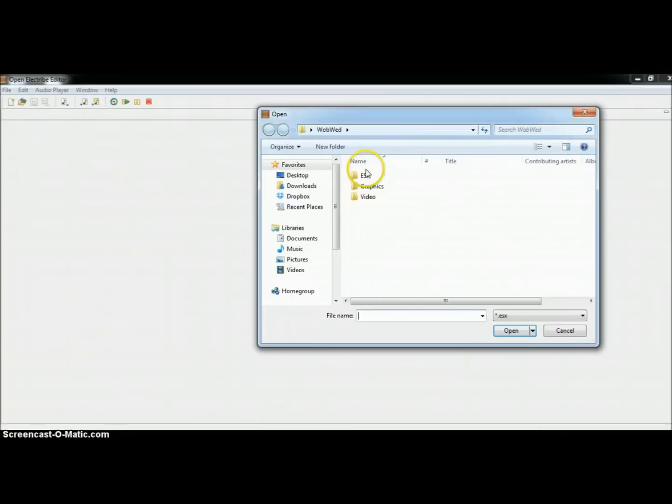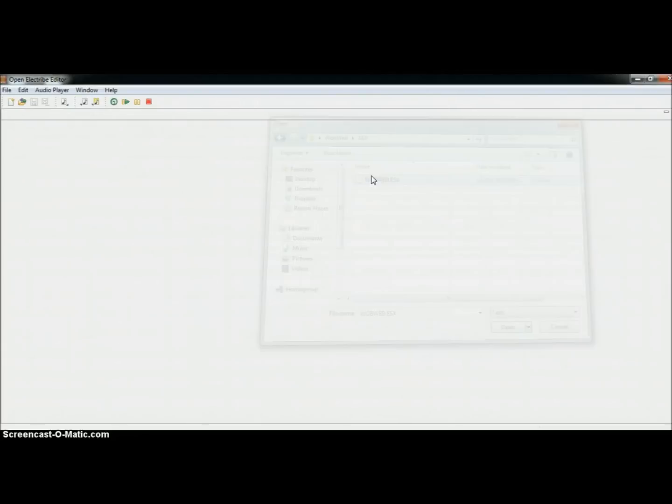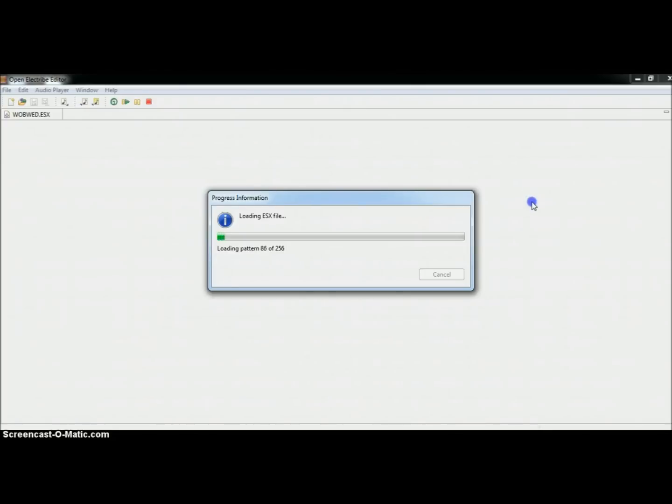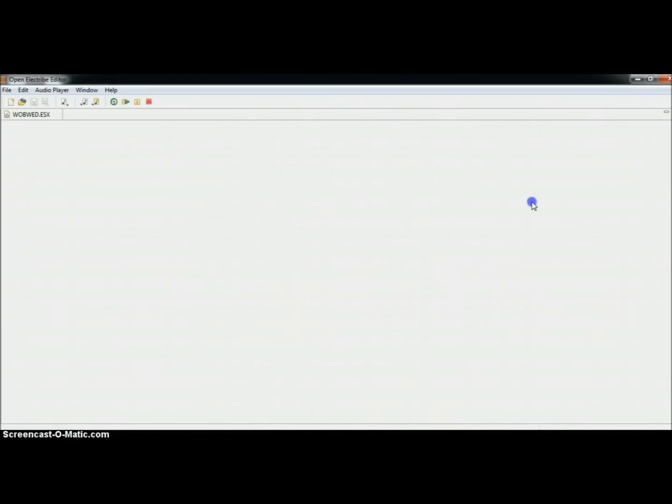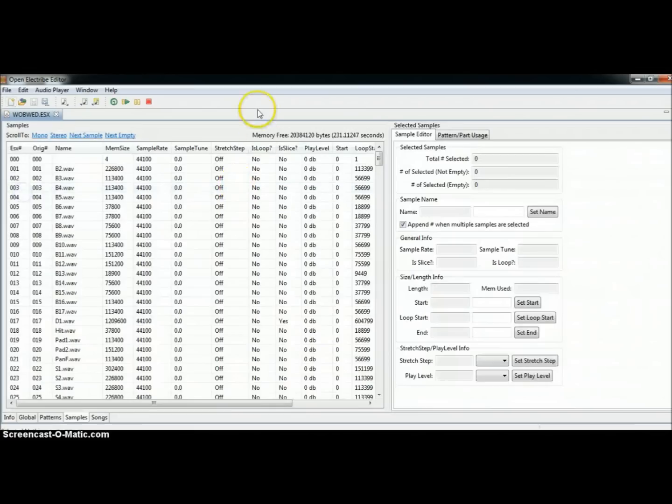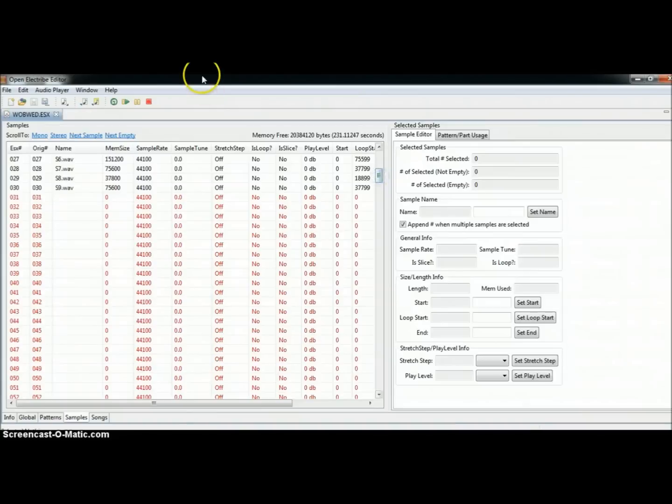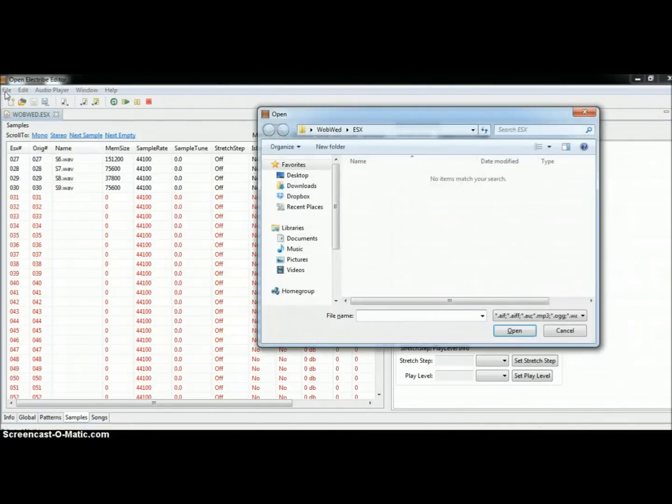So now I open the ESX file. There it is. And it's loading. And we'll go to the samples. We have no patterns yet. And we've got lots of samples left over. So we're going to Shift Control I to import. Or maybe it's just Control I. Yep, there it is.